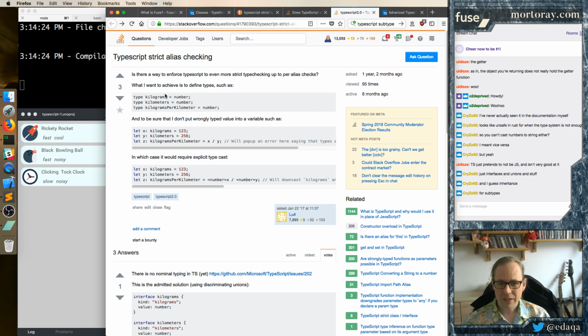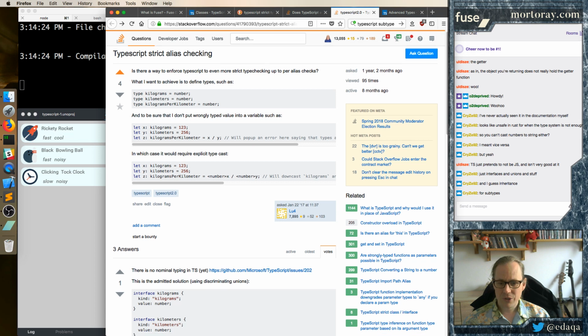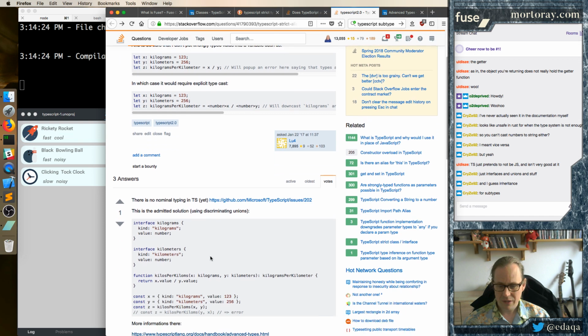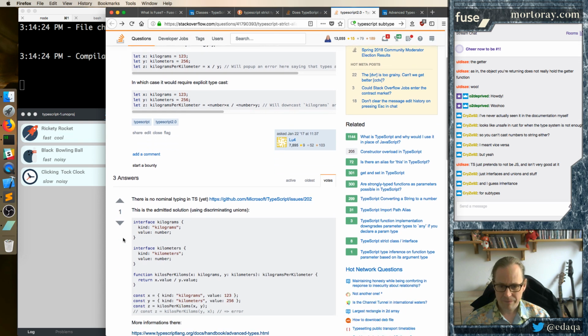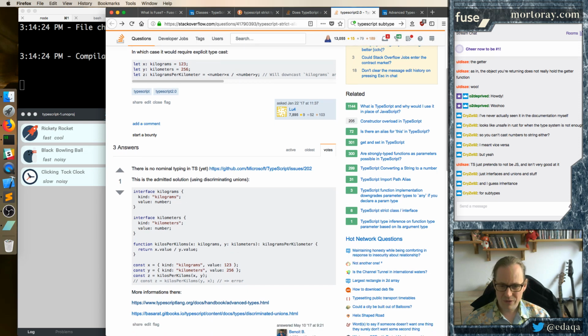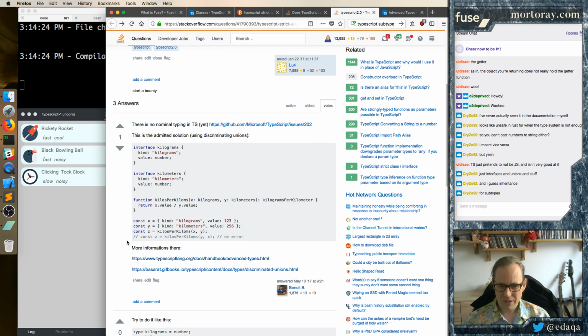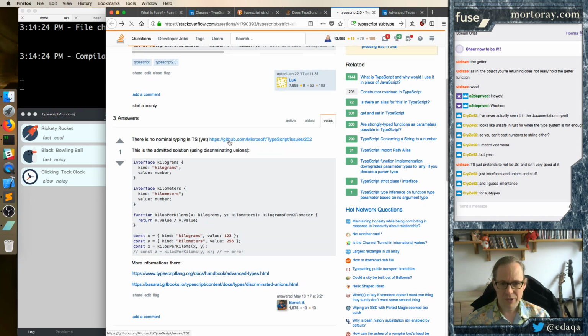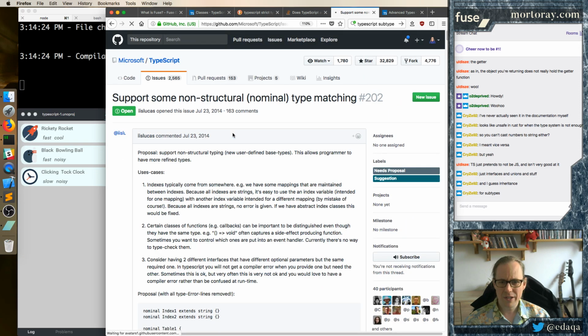This is the exact one. This is the question I want. Is there a way to enforce TypeScript to do even more type alias checks? Kilograms, kilometers. There's no nominal typing in TypeScript yet. There's an issue for it. So you could do it. Yeah, this is a bit bulkier than I want. Is this still an open issue? TypeScript. Is this a Microsoft product, TypeScript? Or why is it in the Microsoft one? Nominal types. Yeah, I like these. I like nominal types.